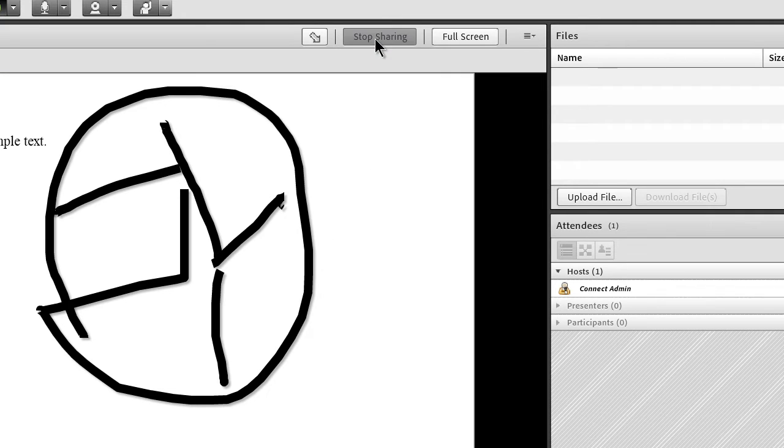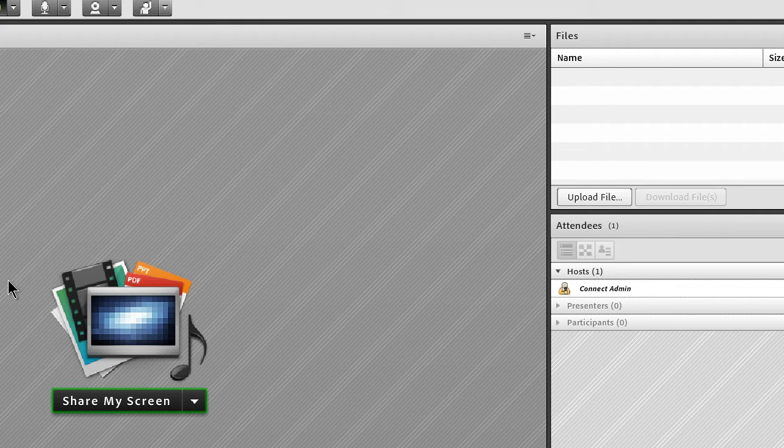So stop sharing. So this is about sharing your screen stuff. So that should be helping you to teach right away.